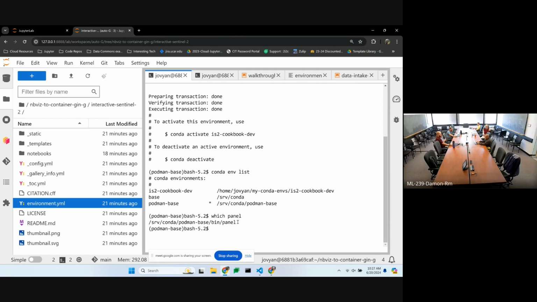Yeah, so we'll go into the next section, and I think you'll be able to see based off of this command I just ran. I did which panel. I do have panel installed in this Podman base, but you can see that the panel it's running comes out of the serve conda podman base, which is the name of my conda environment, bin panel.